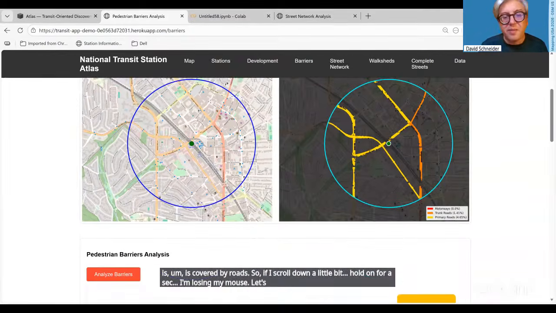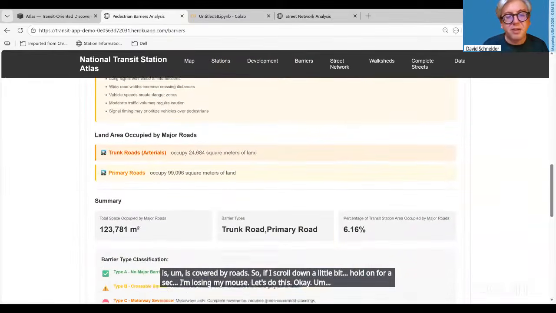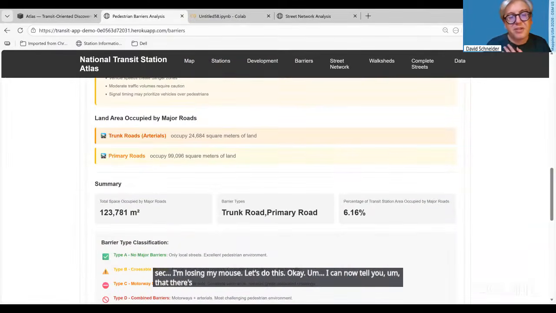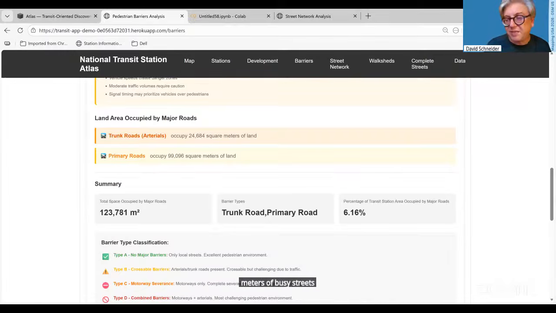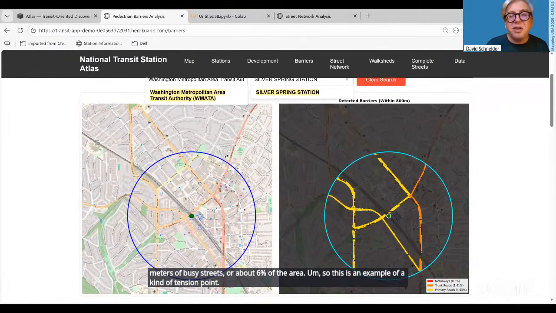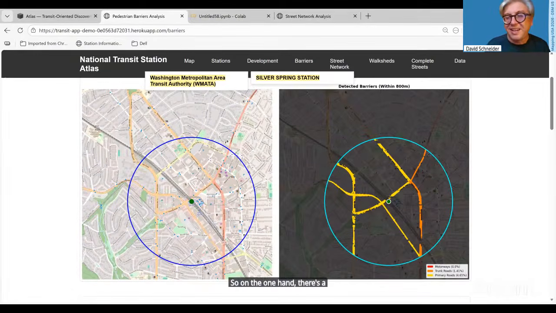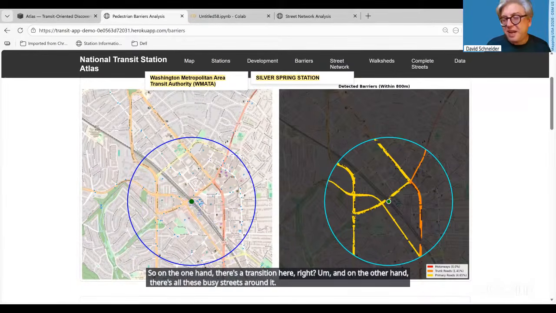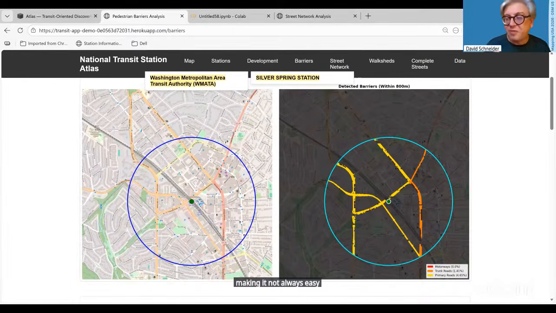Okay. I can now tell you that there's about 123,000 meters of busy streets, or about 6% of the area. So this is an example of a kind of tension point. On the one hand, there's a transit station here, right? And on the other hand, there's all these busy streets around it, making it not always easy or comfortable or convenient for people to get to the transit station.